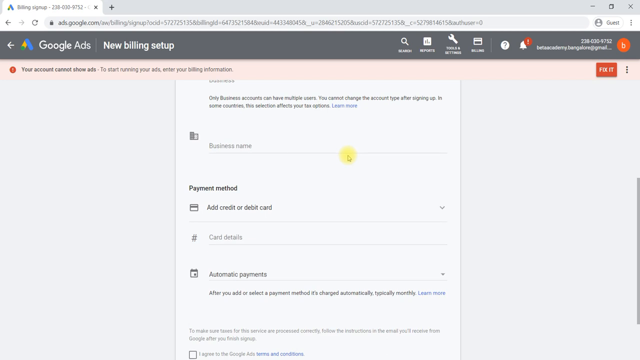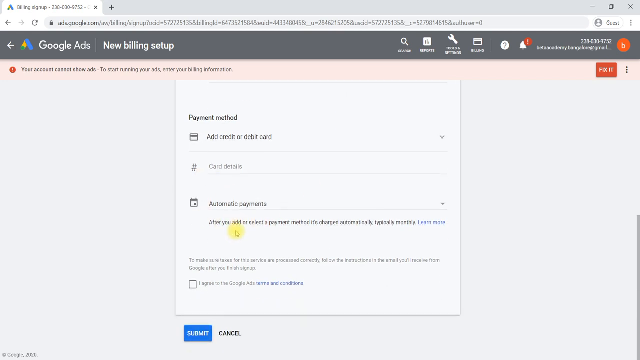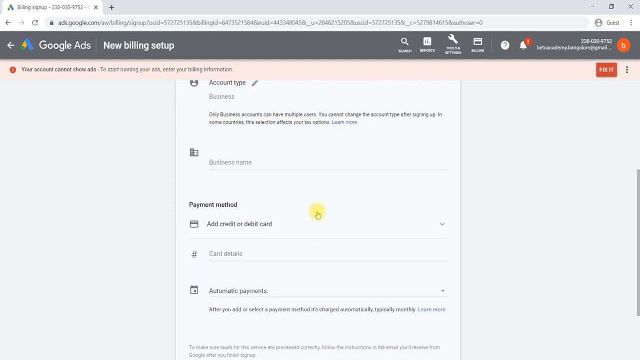Within that budget, it will be consumed. For example, you can also add automatic payment here. Once you have added automatic payment, it will automatically deduct. If you select manual payment, initially you have to credit the Google Ads account. It is like how you credit any wallet, like PhonePe, how you keep the money within that particular wallet.